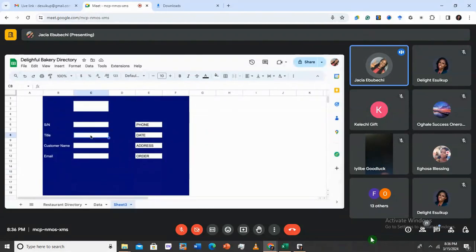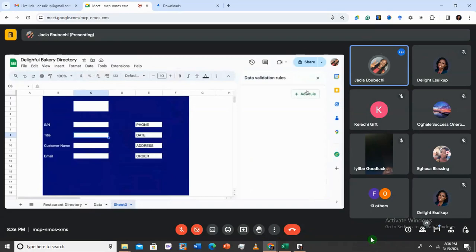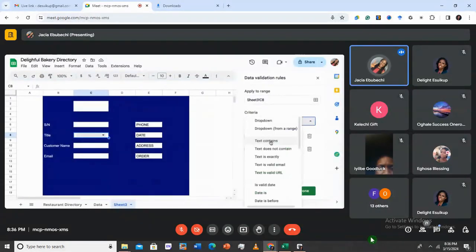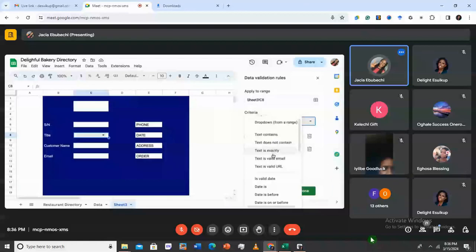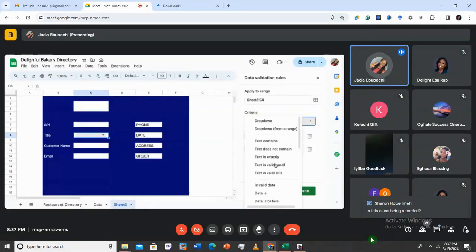So for example, let me give you an example. For the title, we can just come to our data option, go down to data validation, then add a rule. Which rule are we adding? Basically, it should be a drop down. There are other rules. Of course, if you click this drop down, you're going to see text contains, text also contains, and date is before. All of these are the different ways you can actually validate your data. So it's practically telling your data to obey my command. If you don't see this command, I don't expect you to obey. If you see this command, then I expect you to obey. So that's just the whole concept.